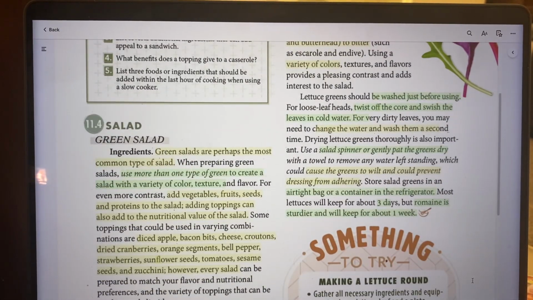Lettuce greens should be washed just before using. Don't wash them way ahead, but just before using. For loose leaf heads, twist off the core and swish the leaves in cold water. For very dirty leaves, you may need to change the water and wash them a second time. When drying lettuce greens thoroughly, you can either use a salad spinner or gently pat the greens with a towel to remove the water.